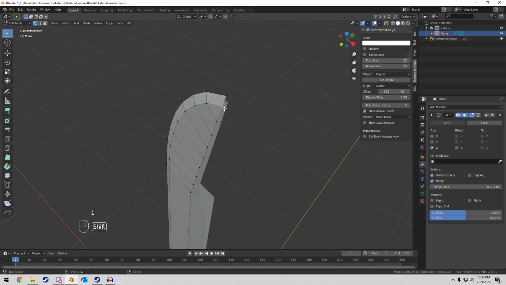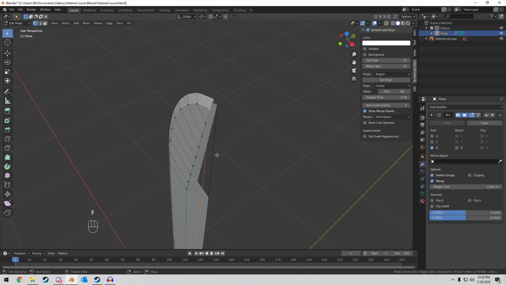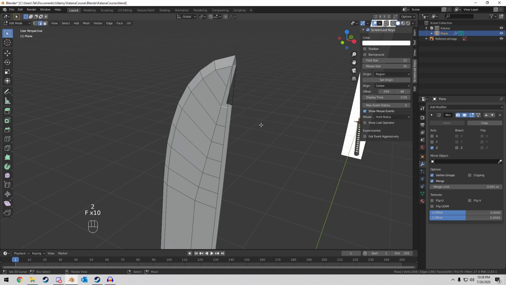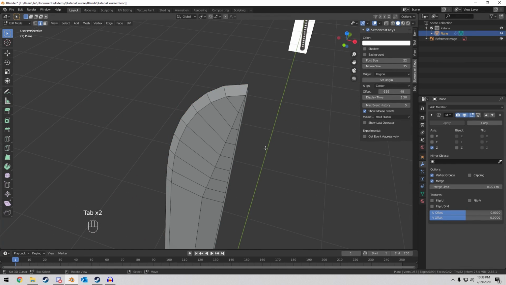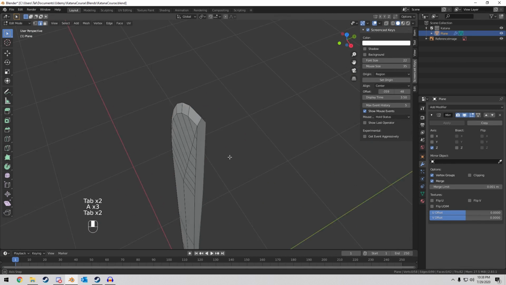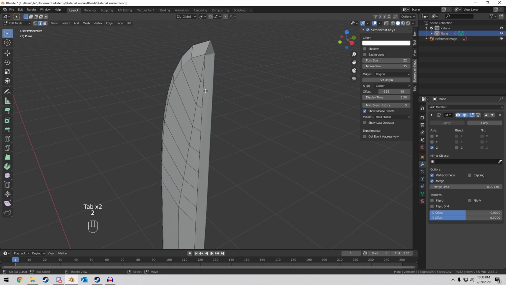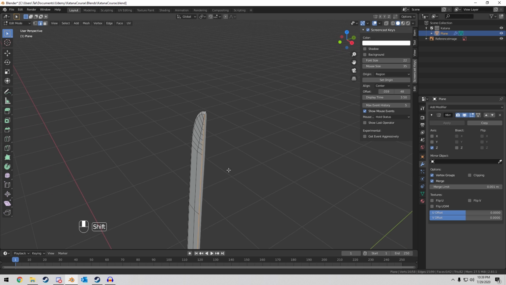Now let's go ahead and do the same thing right here. Let's face that and add in 7 cuts and face those up, just like so. And there we go. We have the tip of the blade. It's coming along quite nicely. And now what we can do is come into edge mode and alt right click this edge.